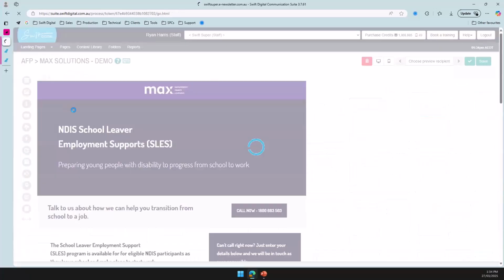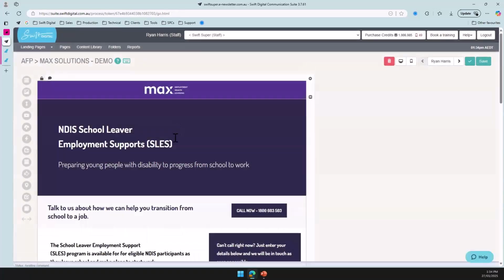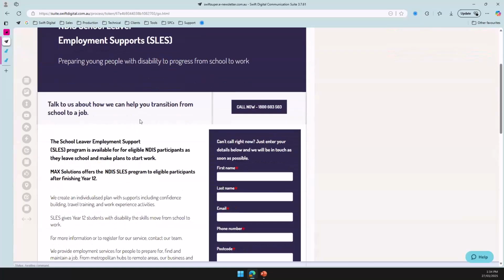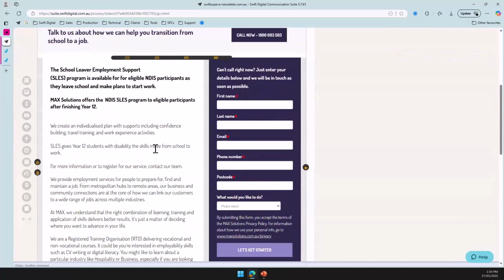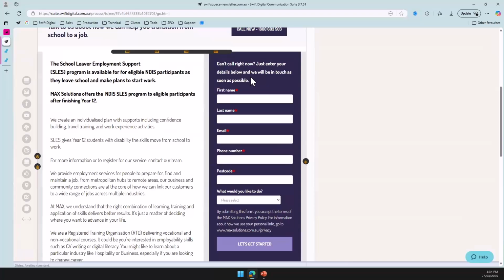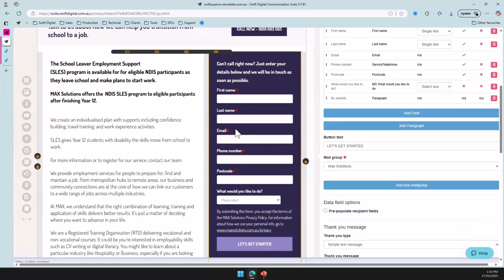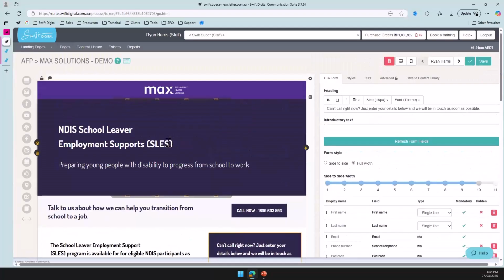I'll show you this example of a lead capture page. So we set up this landing page, pretty simple, just a bit of information. The main call to action here is to get people to submit this form. So building a landing page is very similar to building an email. It uses the same drag and drop builder. A couple differences with landing pages, though. You notice a landing page can be much wider than an email.